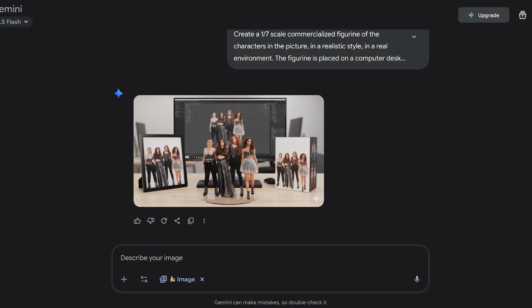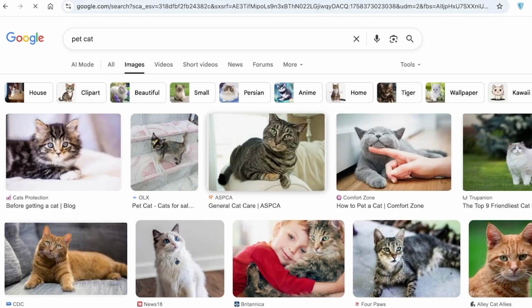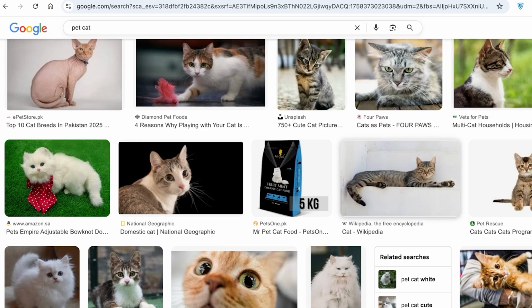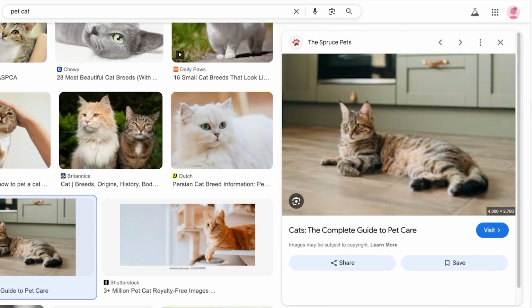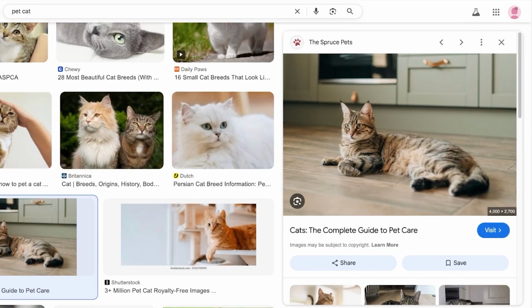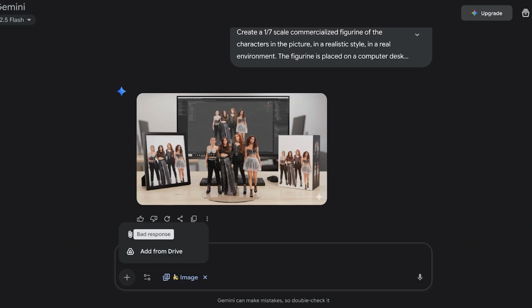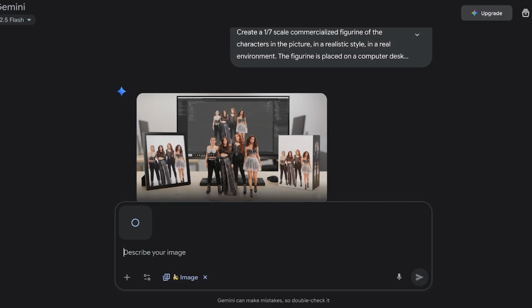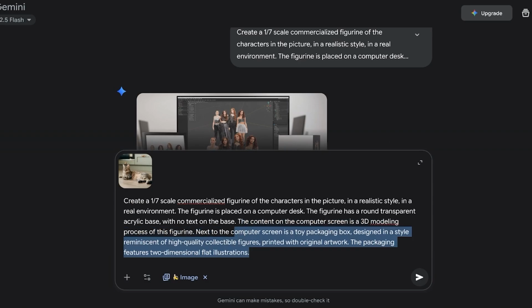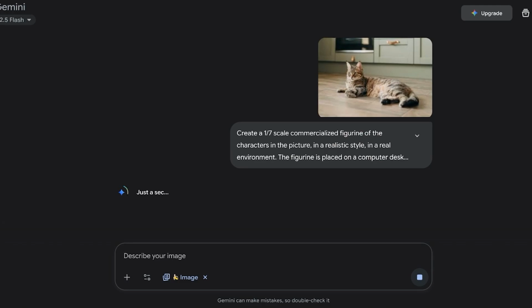Now moving forward, if we want to do this with animals, I'm just going to search for pet cat. And then I'm just going to go into images over here. And I want to make a figurine of, let's say, this cat over here. I'm going to open this image in a new tab. Save this image. Once I do, I'm going to go back into Gemini, upload my photo, which is the photo of our cat, and then use the same prompt. But again, I am going to remove the packaging. I just want the figurine. I do not want the additional packaging to be displayed around it.